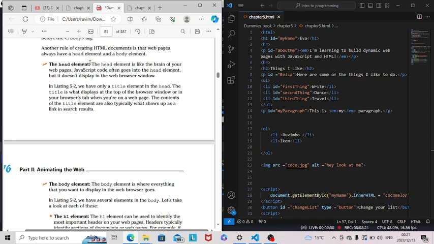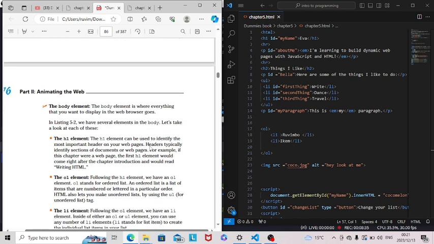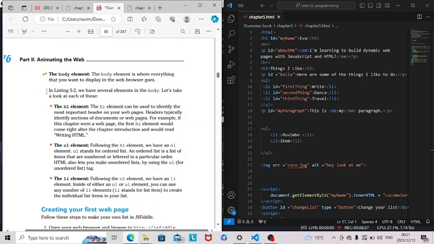So now the head element is like the head of your web pages. JavaScript code often goes into the head element. Now the body element is where everything that you want to display goes. The H1 element can be used to identify the most important header on your web pages.